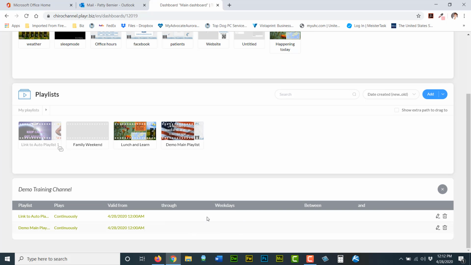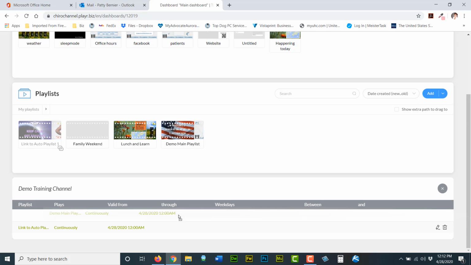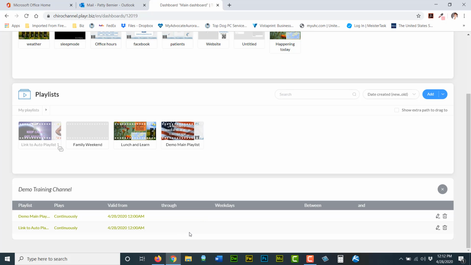Now the channel is hierarchical, meaning that you can swap around the different playlists as to what plays first. So I move the demo playlist so that it is going to be playing first, and then after it goes through its loop, it will continue on to the auto playlist as well.